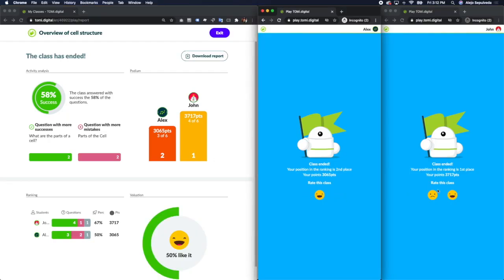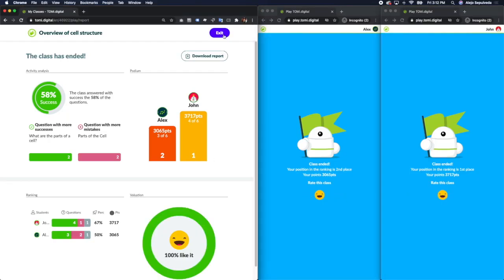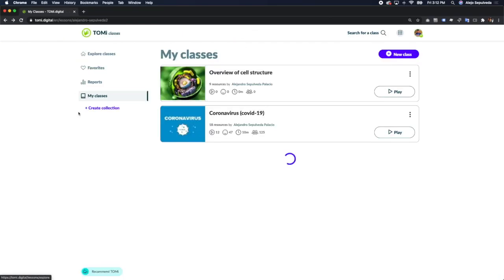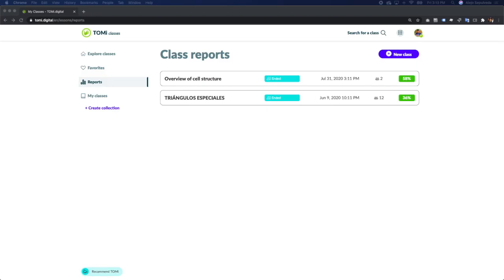If we want, we can also ask our students to tell us if they like the class or not. After this, we can review the report section. This is the class we just presented that we only had 2 students in. And here, we can see the report for all the questions. Let's review a class with more participants.